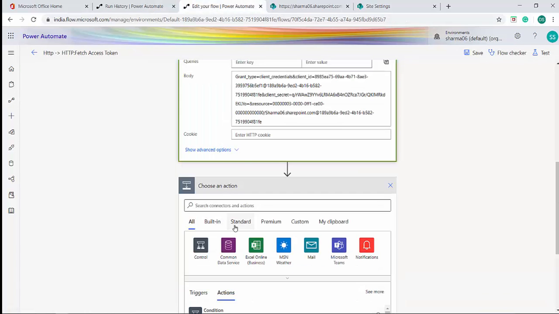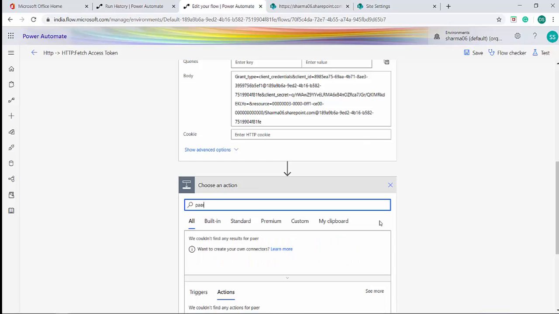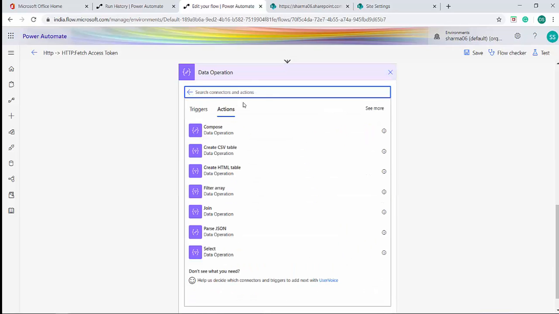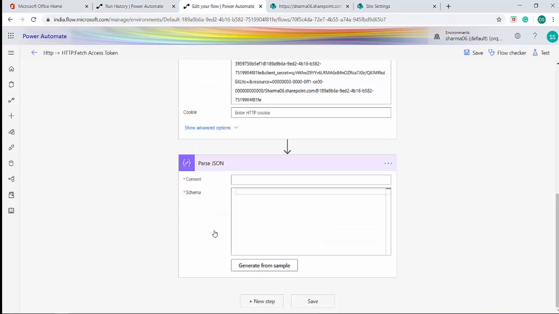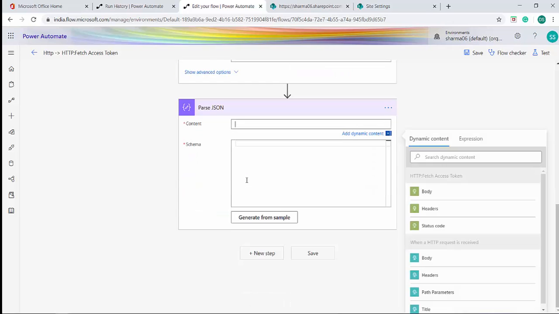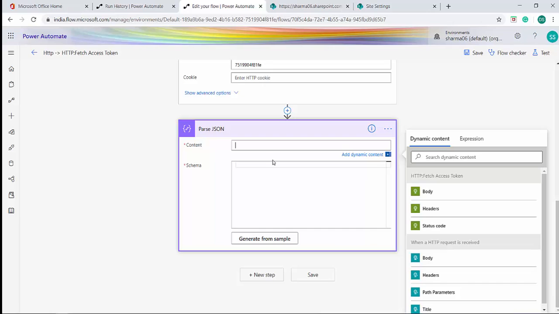So let's go to the next step. I was using Parse JSON. This is my data operation, Parse JSON. Over here I have two requirements. One is the content, so content is the HTTP fetch access token.